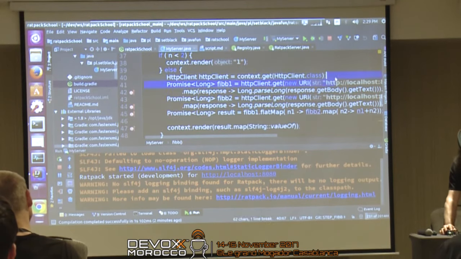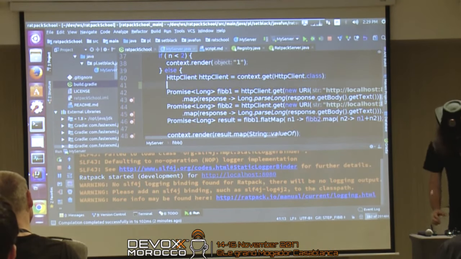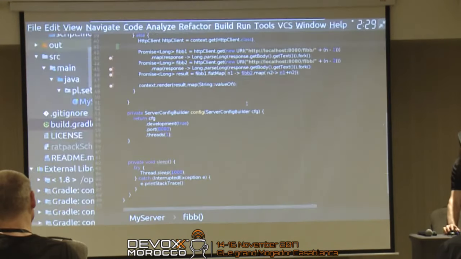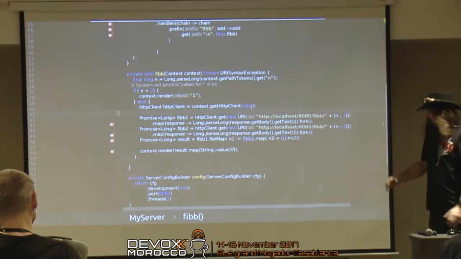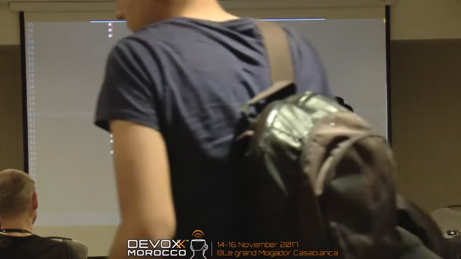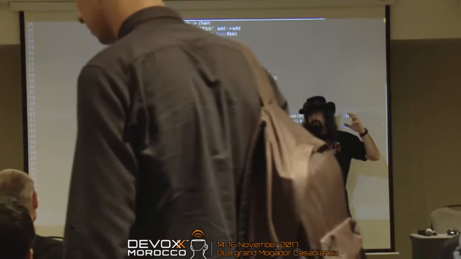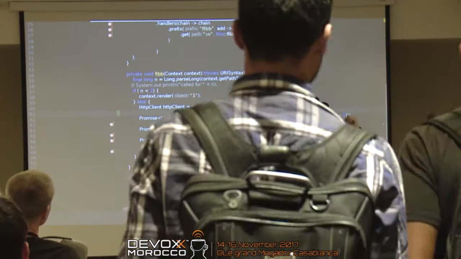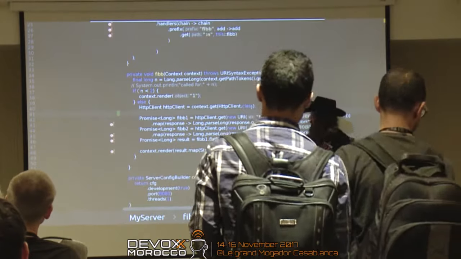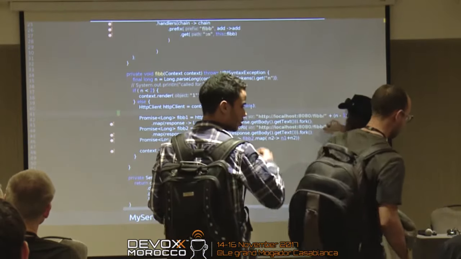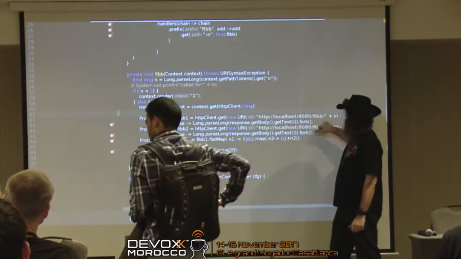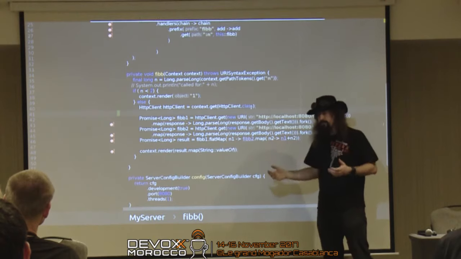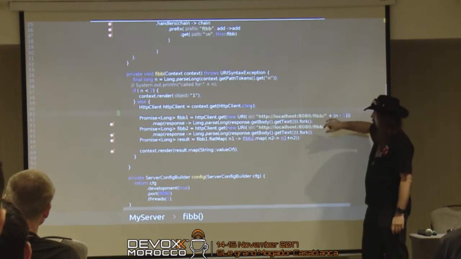So, why is this version of Fibonacci useless? Because I was going to do it in a very funny way. Whenever somebody asks this server for Fibonacci of 7, it will do, you know, the recursive version of Fibonacci. Fibonacci of 7 is adding Fibonacci of n minus 1 plus n minus 2. So it's like Fibonacci of 6 plus Fibonacci of 5.